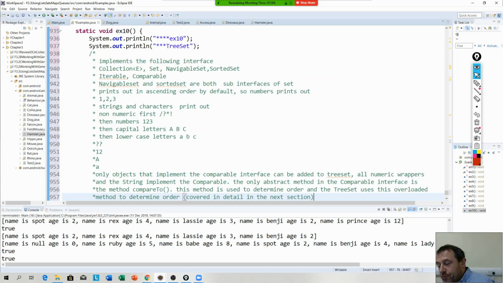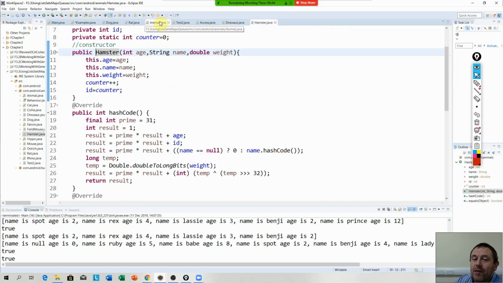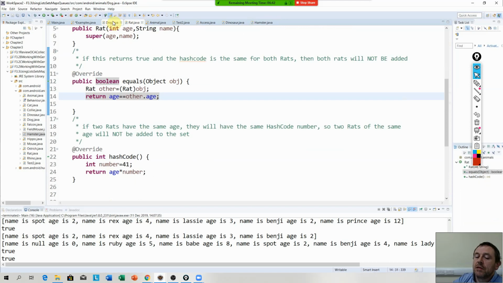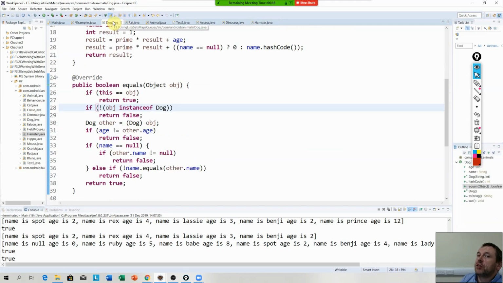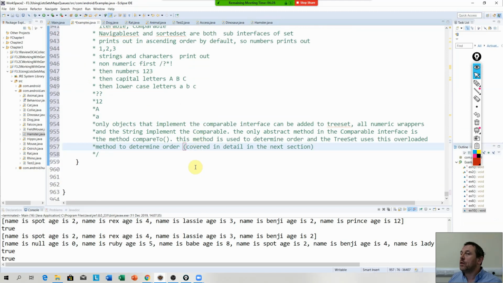So only objects whose class implements the comparable interface can be added to a tree set. So all of the objects we've created here so far can't be added to a tree set. Okay? Dinosaur doesn't implement the comparable interface, can't be used. Hamster, animal, rat, dog, none of those can be added to a tree set. It's only objects whose classes implement the comparable interface, and there's one method inside it, called compareTo. Now we'll be showing you compareTo, but we'll only be showing you how it works. We're not going to go into detail on it.